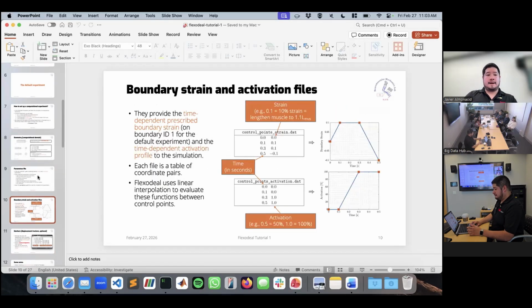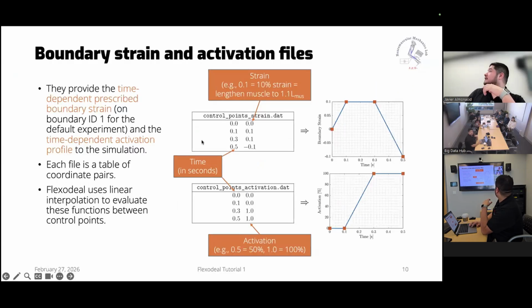Now, the next thing that you want to set up are boundary strain and activation files. And the way we do this is as follows. So we're going to have a time-dependent prescribed boundary strain at that phase ID that we set in the parameters file, which is by default 1. And the time-dependent activation profile.